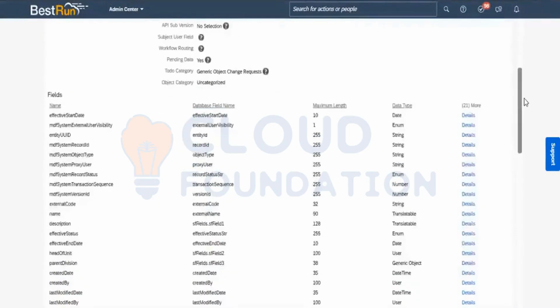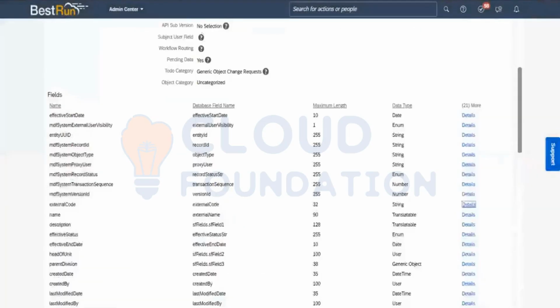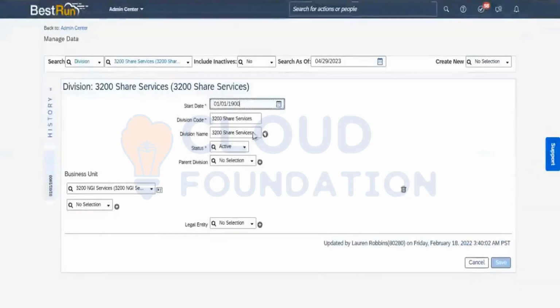When we scroll down, we have a field section. Correct? It starts from here. External code, name, description. Same thing, it will be coming here. When you go into the details here, you can see division code will be showing. Yes, this we have already done. Just a recap.